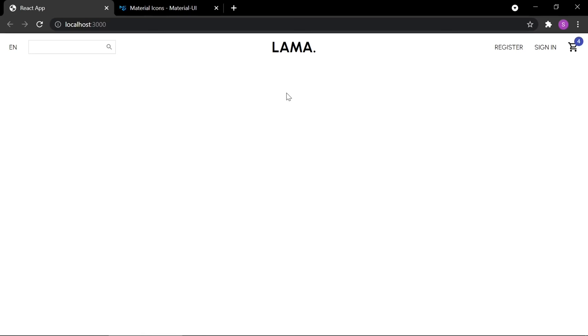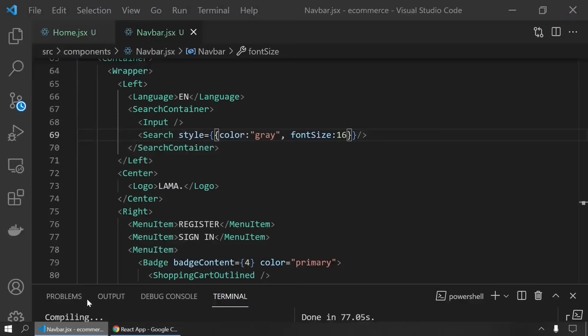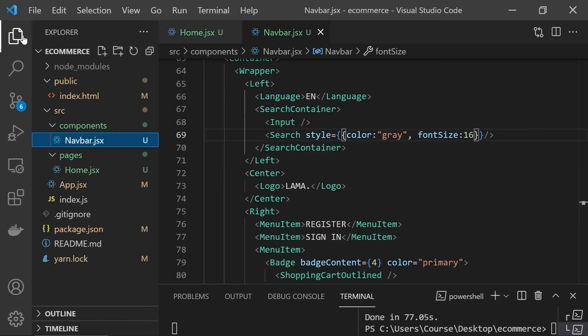Let's create other components. Before adding here a slider, we can create here an announcement. And we can announce our sales or free shipping opportunity or whatever. Let's create our component. I will open up my components, and here I will say Announcement.